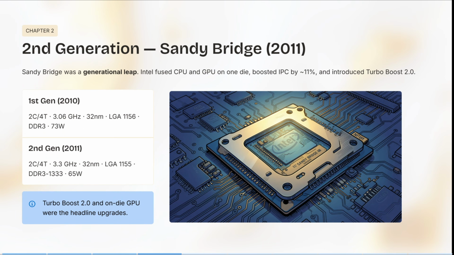Chapter 2. Second generation, Sandy Bridge, 2011. Sandy Bridge was a generational leap. Intel fused CPU and GPU on one die, boosted IPC by approximately 11%, and introduced Turbo Boost 2.0. First Gen, 2010: i3, 3.06 GHz, 32 nanometers, LGA 1156, DDR3, 73 watt.